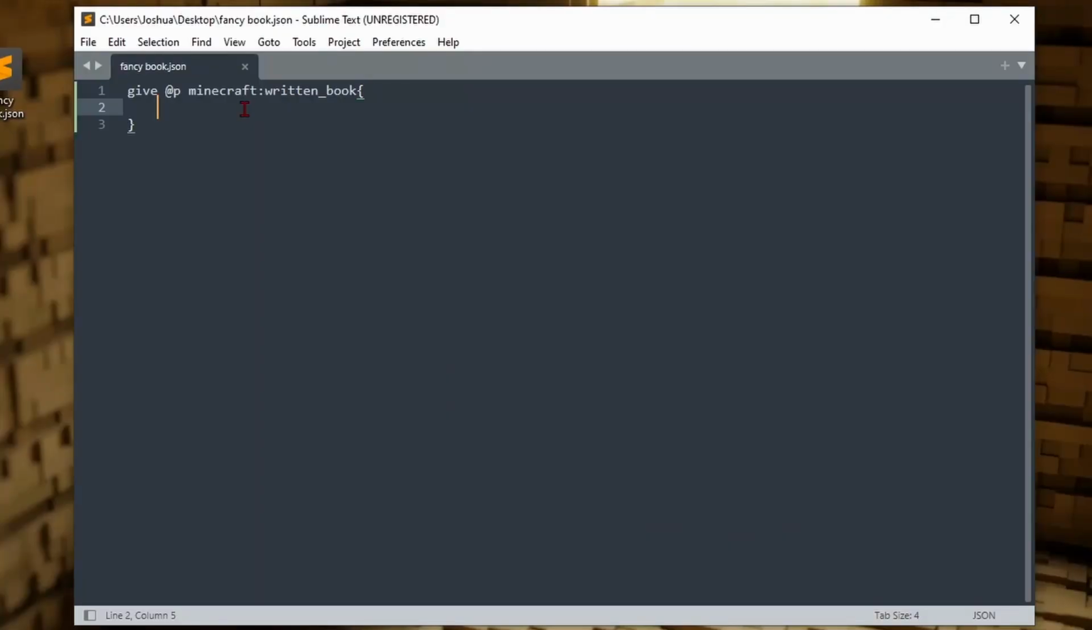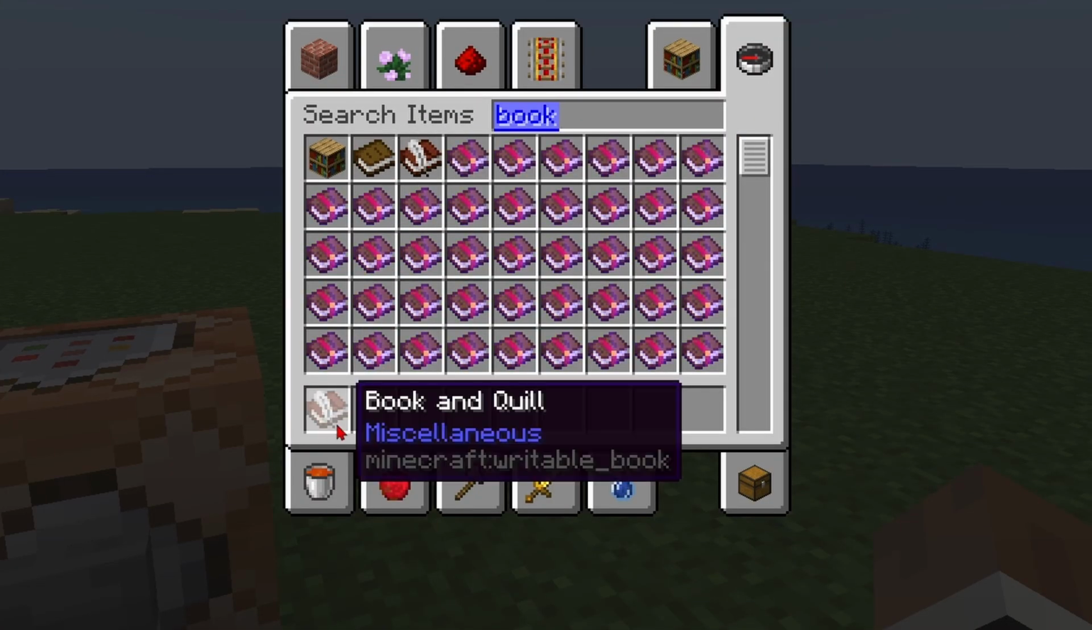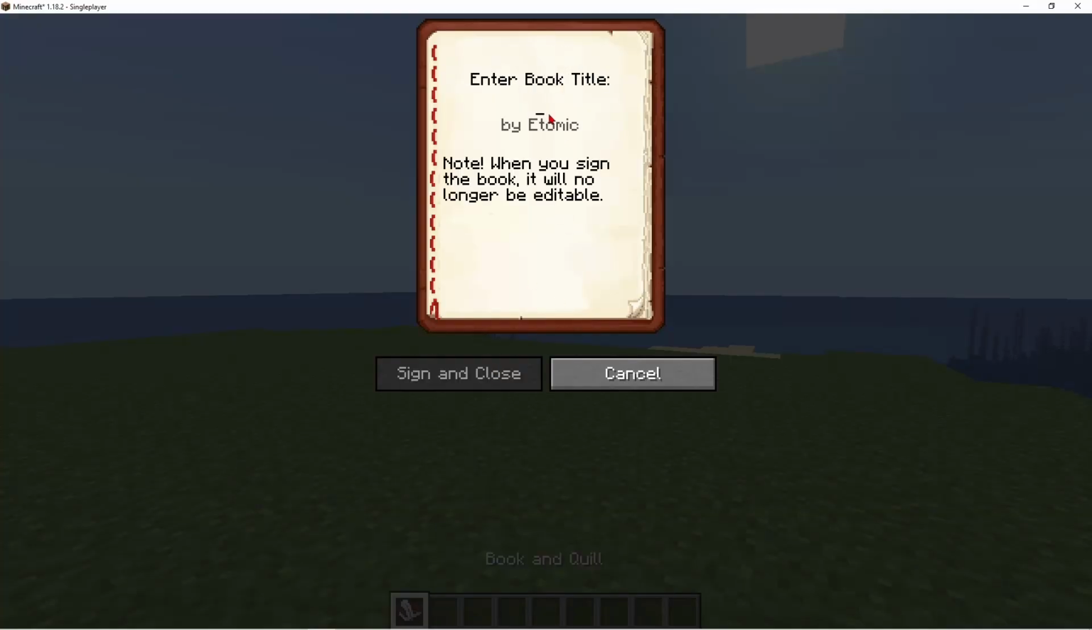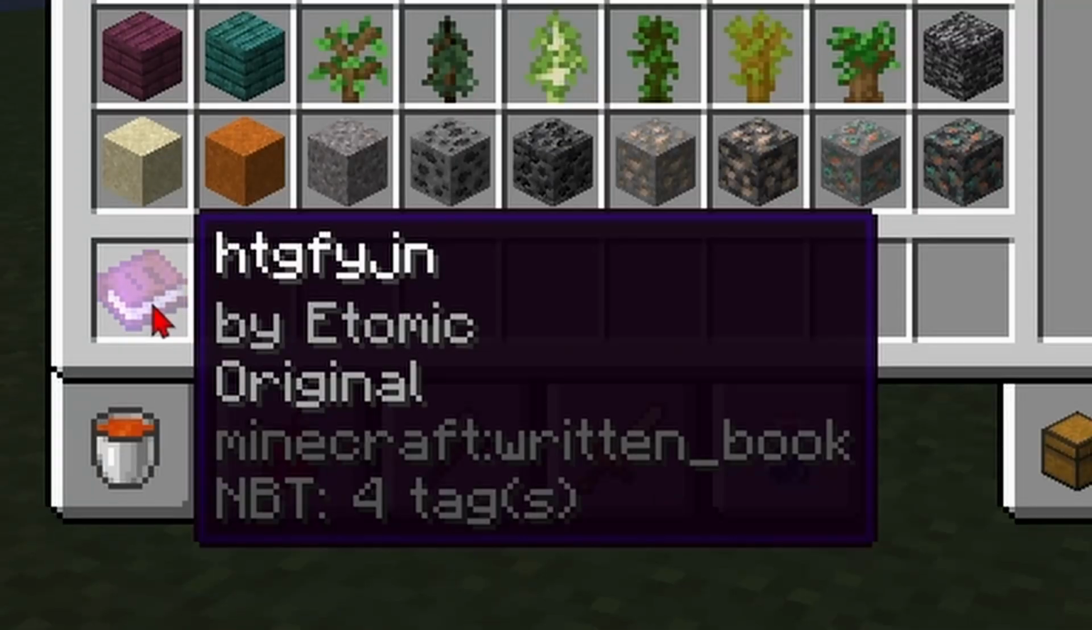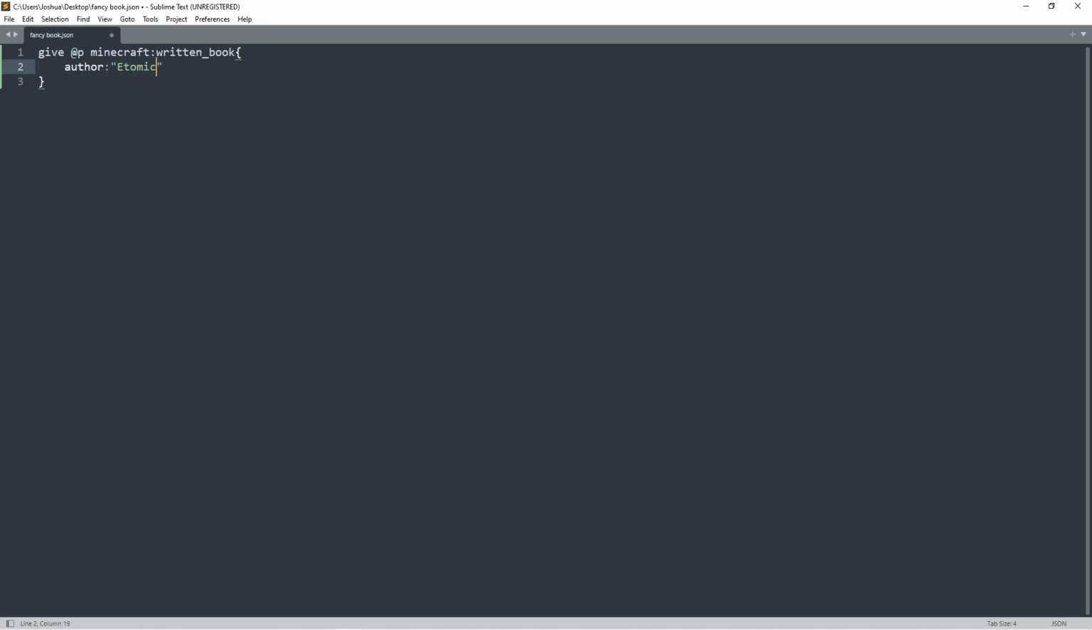Anyway, so the first tag we're going to put inside is author. This will be the person who created the book. Because if I get a book in Minecraft, type some jazz in, press sign, it says by Atomic. You can put in whatever title though. And then in the inventory you can see by Atomic. But for author we can do Atomic because that's my name. Or we could do like Jeb_.